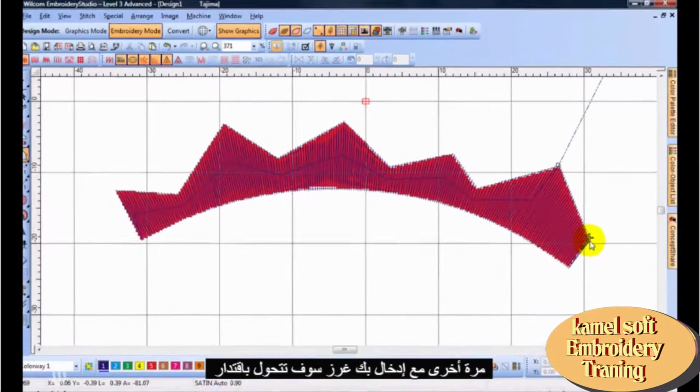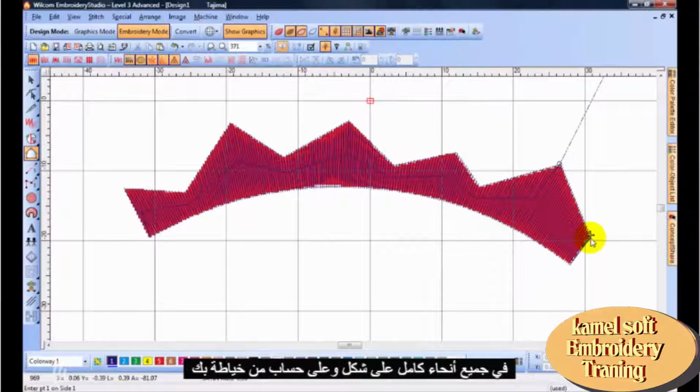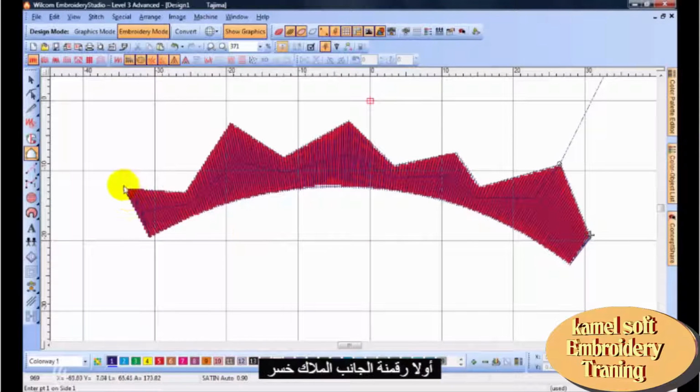Again, with Input B, your stitches will turn evenly throughout the entire shape, and the stitch angles are calculated from your first digitizing side and your last digitizing side.